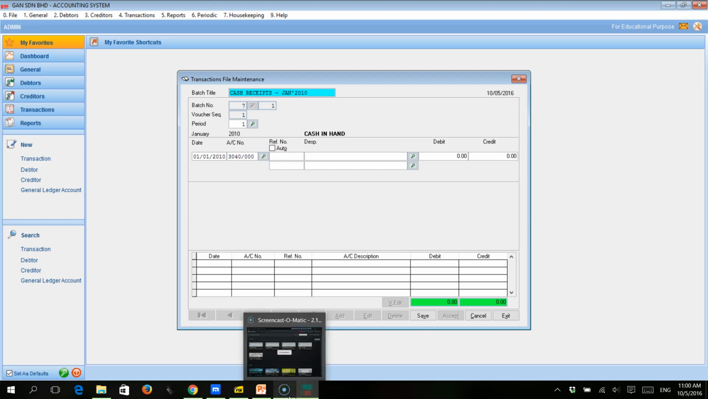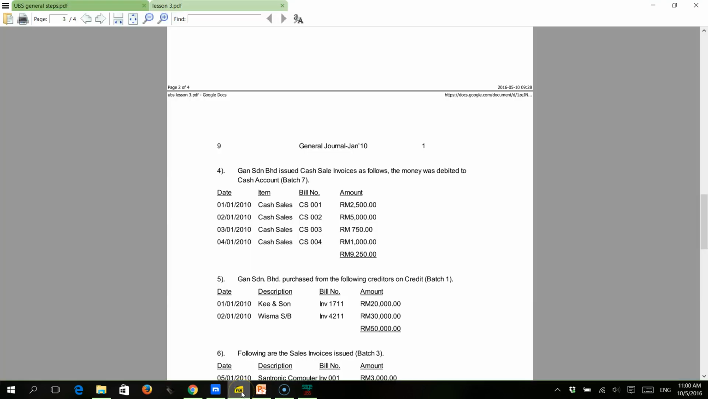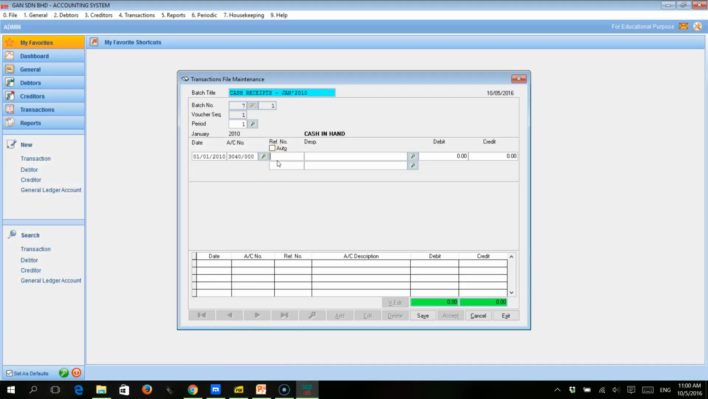The reference number was CS001, and for the description we could put in the name of the other side of the account, which is sales. Then we enter the debit amount, which was 2,500. Alright, now we click save.